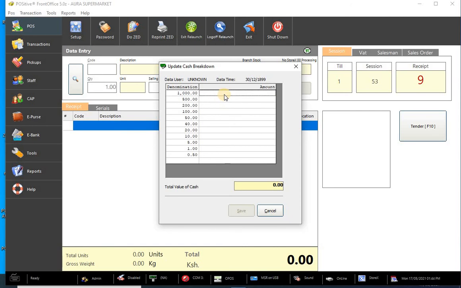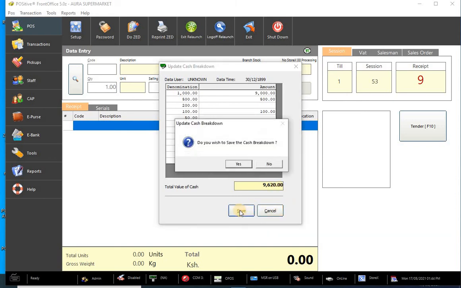So I will say this is 9,000, but for your case you will not be able... shillings, so I would say it is 3. Okay, and then here I will save.